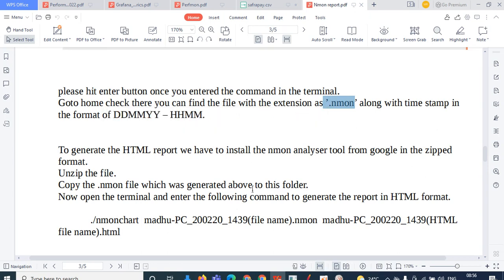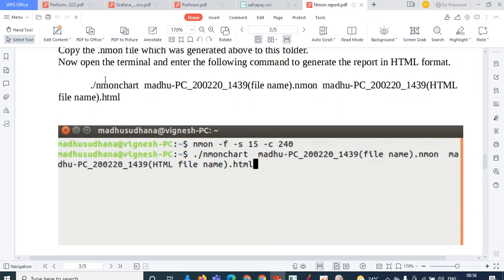How can you generate that HTML report? This is the command. nmon chart is the command which you can use to generate the HTML report. So what is the source file? The source file is the .nmon file. Whatever nmon report you have generated, that is the source file.